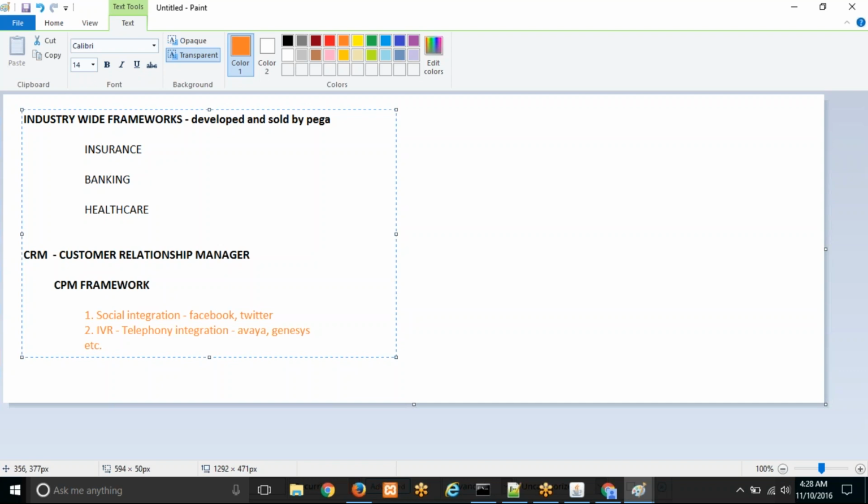Okay. Now for different domains as well, you have very strong frameworks. So let's take a look at what the common frameworks are across industries. So this you can directly see at pdn.pega.com. Let me just open this a second.